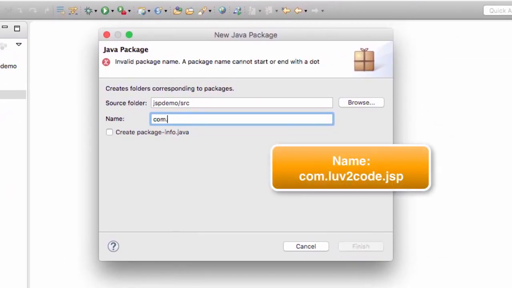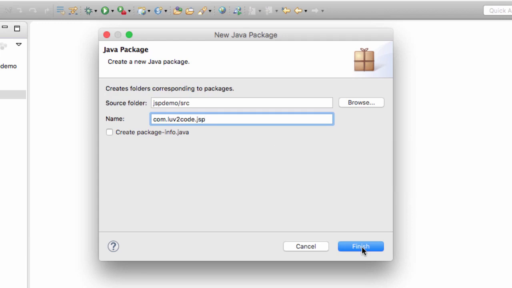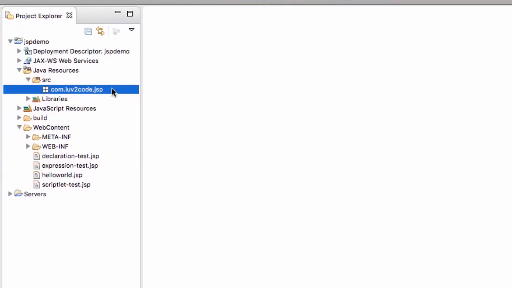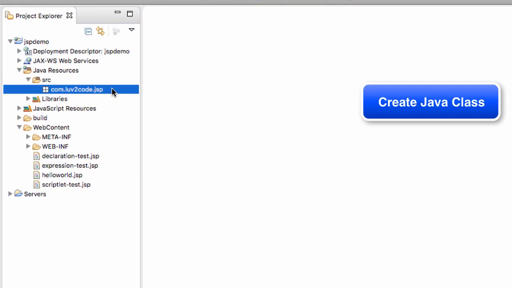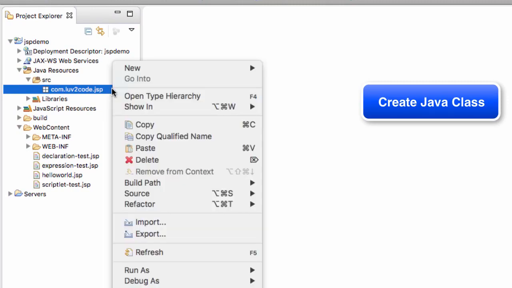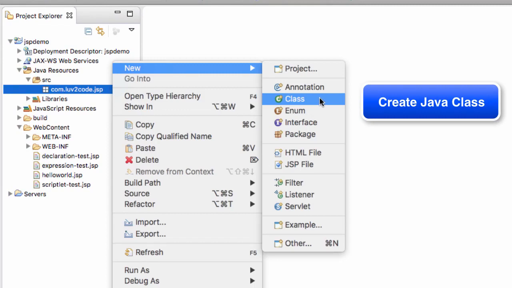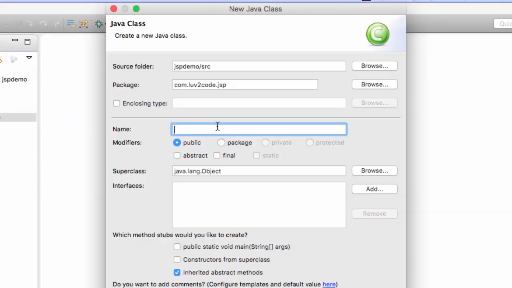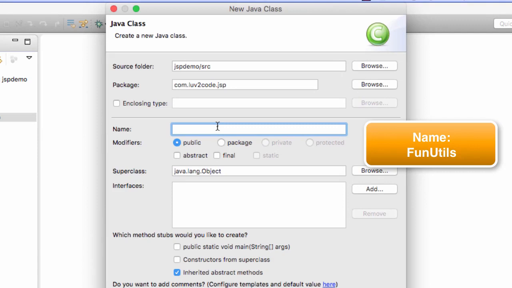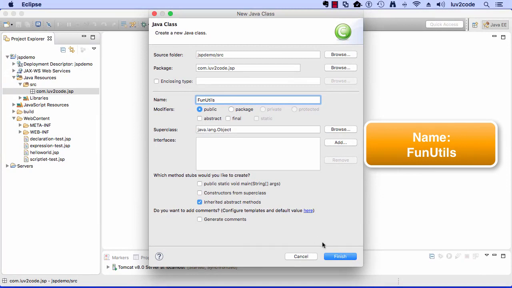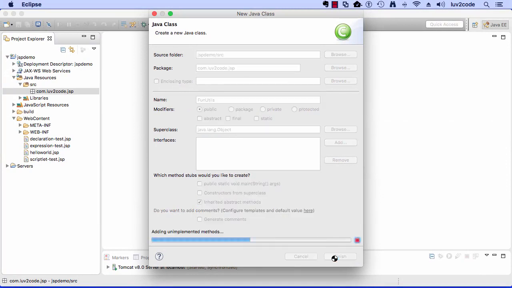So the name of our package will be com.lovetocode.jsp. And then you can go ahead and hit the finish button. So this creates the package. Now I'm going to create my Java class in this package. So I'll simply do a right click and I'll say new class. And for the name of the class, I'm going to call it FunUtils. I'll keep all of the other defaults, and once I'm happy with this, I'll click the finish button.